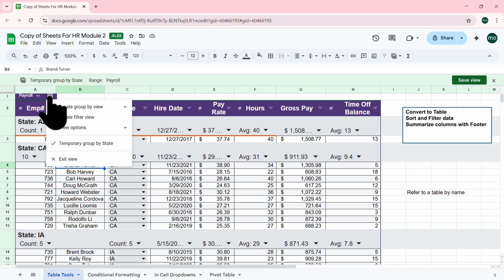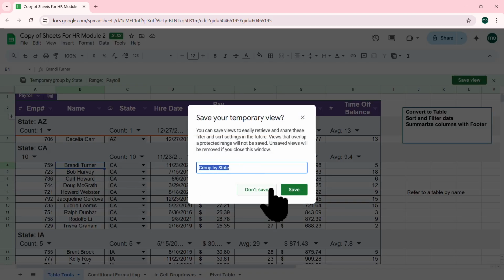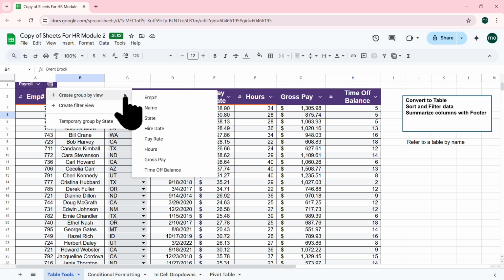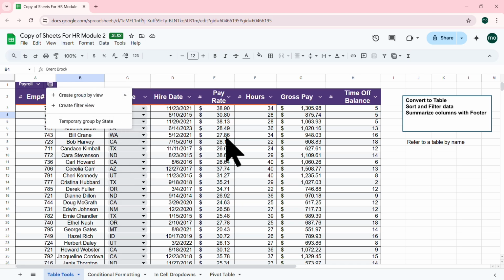All right, I'll go ahead and exit that view. And I don't want to save that. So you can actually save the view if you want to, kind of toggle back and forth between them, which is pretty cool. So those are the basics here.